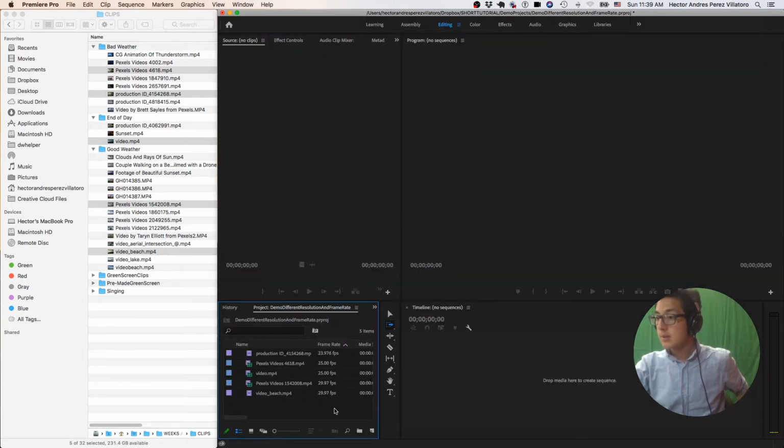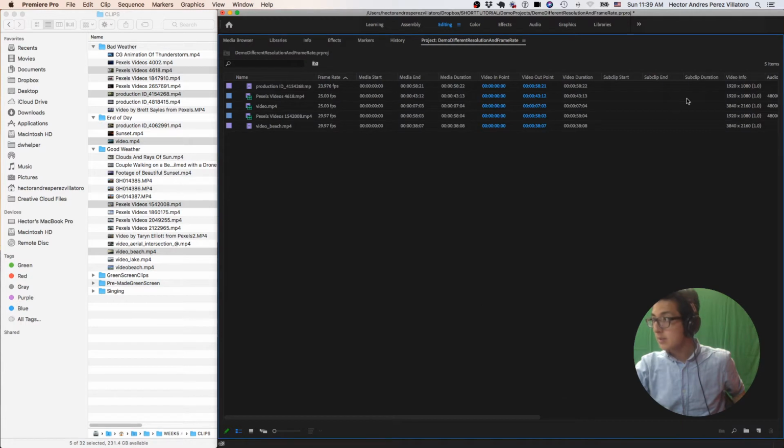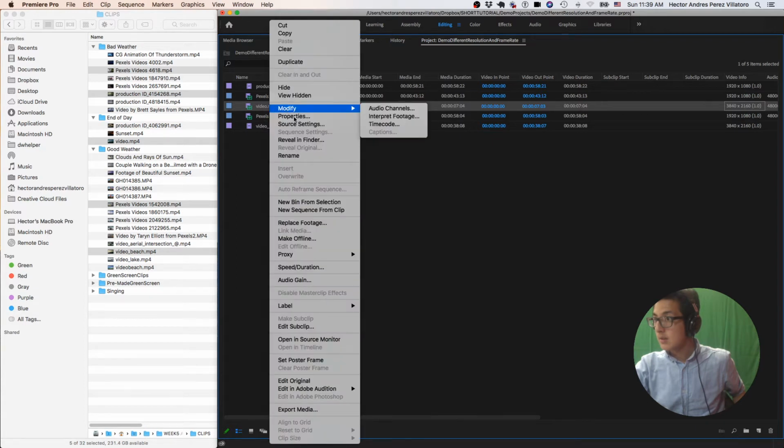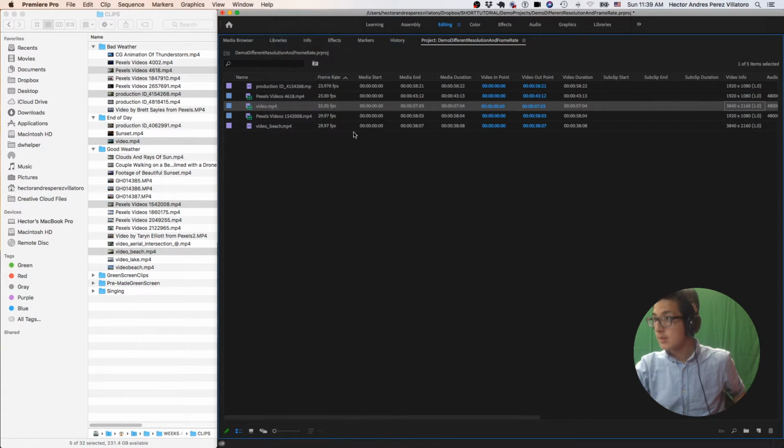So let's say we want to create a sequence that is actually the largest resolution, but then we still want to use our 1080p clips. So what we can do is, as usual, click the larger clip, which is the 4K one, and then create a sequence from that. Then it'll just input that as the first clip and it'll set the sequence to be that resolution.